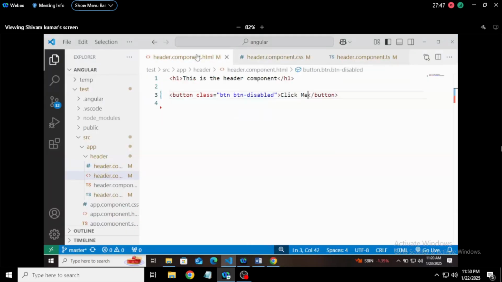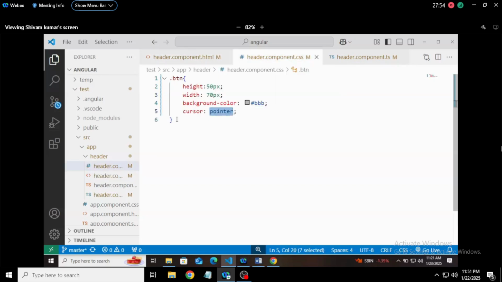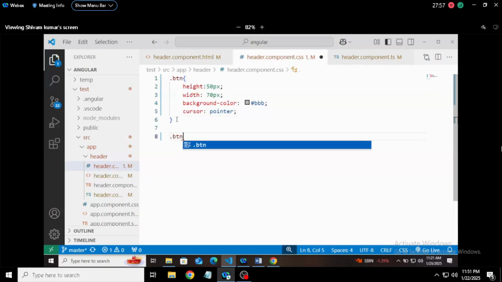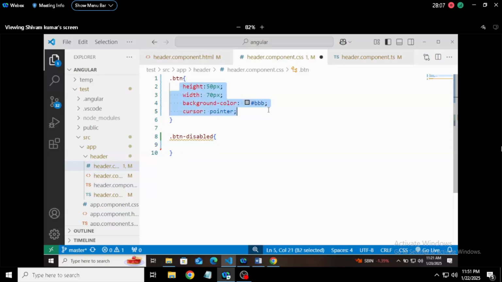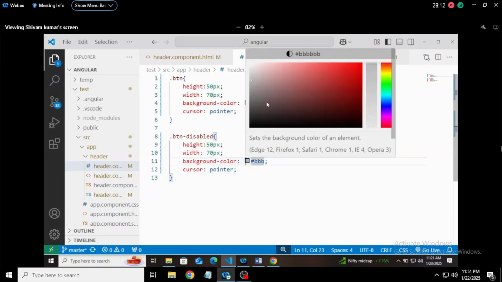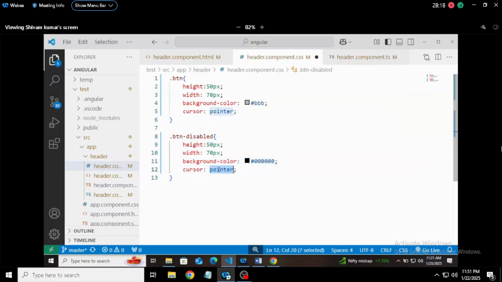Now I have written another class that is btn-disabled. For that again we will write the CSS. So this is btn-disabled. Here we will write height and width, which will be the same. All of these things will be the same only. Background color will turn completely black and the cursor will be not-allowed. You know this cursor not-allowed.